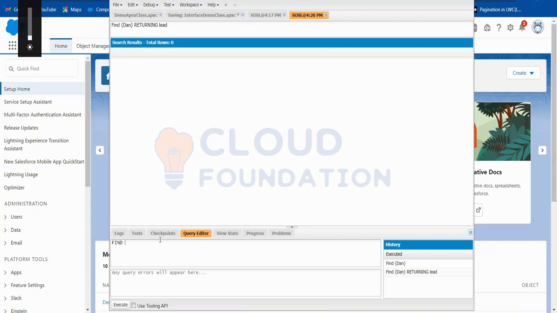Find done, where I want to find in fields. In which fields I want to find returning lead name? Okay, and I want for the contact name.